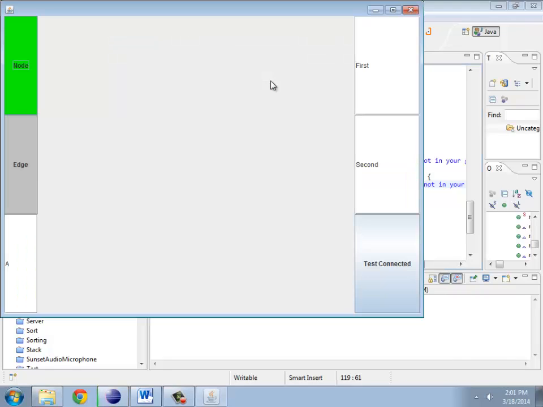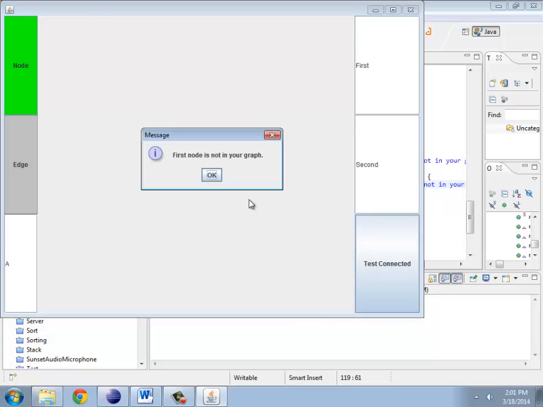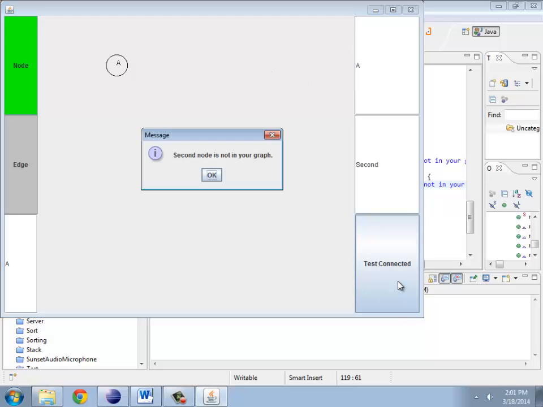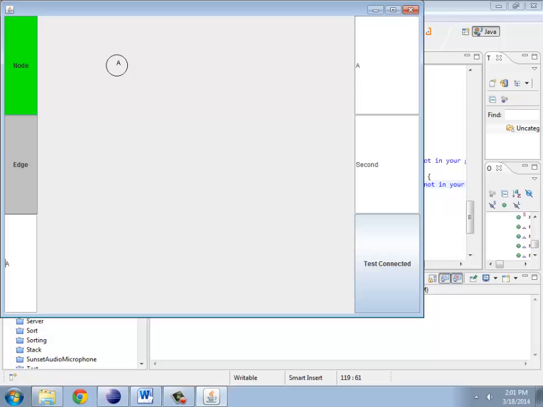So let's give this a shot real quick. I don't have anything in my graph at all, so I say, hey. Oh, yeah, that doesn't work. So I'll try node A and say, let's put node A in. Second is not in my graph. Now can I do it? Yes, now we're okay.